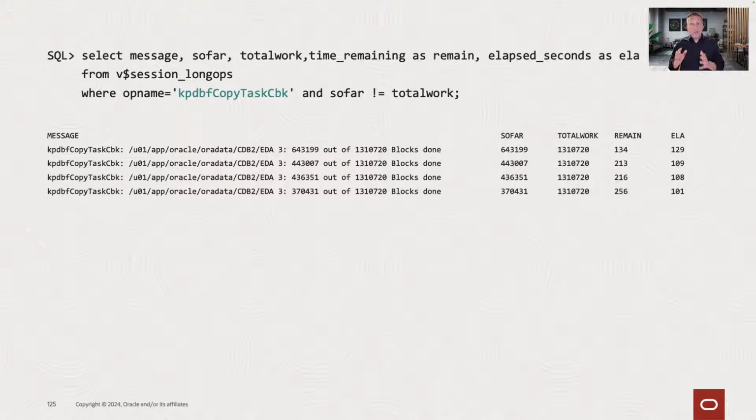Copying the data files into the container database, we will do that in a very efficient manner. We have developed a new method of moving files to support this new feature. You can see that in V$SESSION_LONGOPS. There's an operation name called kpdf something with copy task. This is when we are bringing over the data files, and it is very efficient.